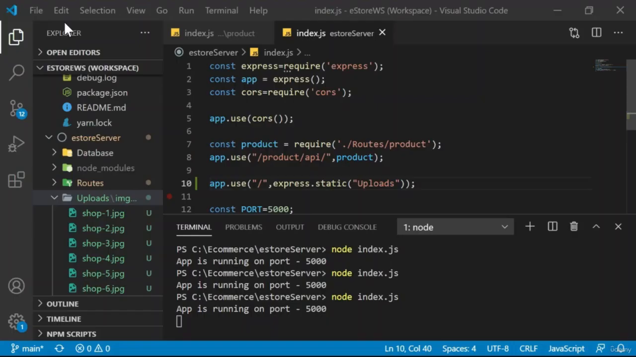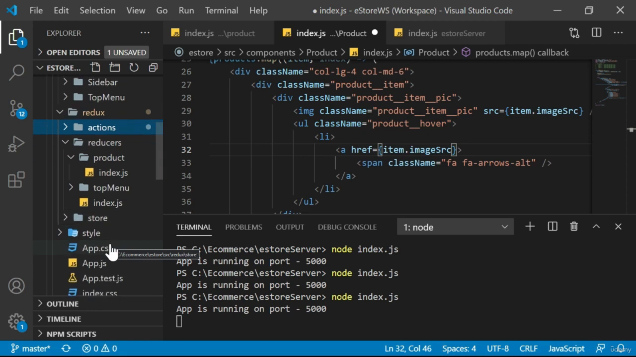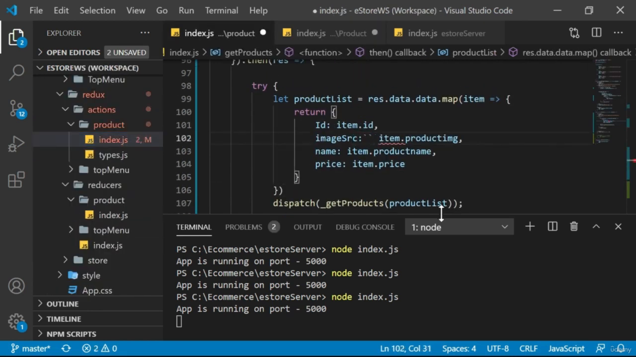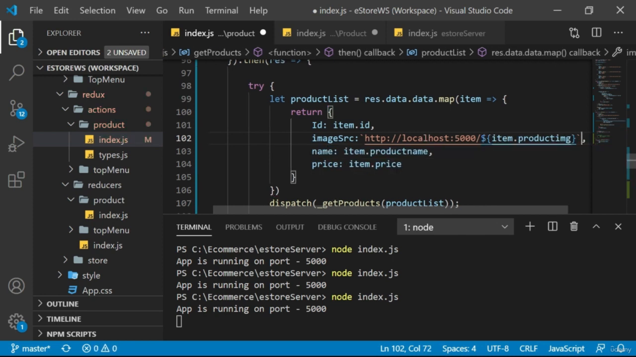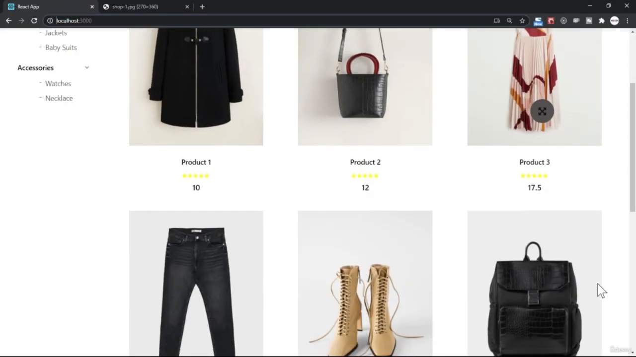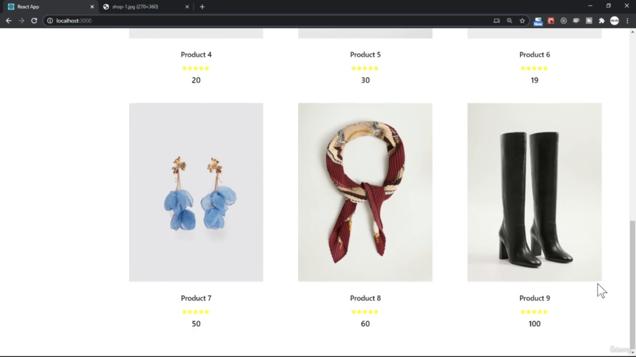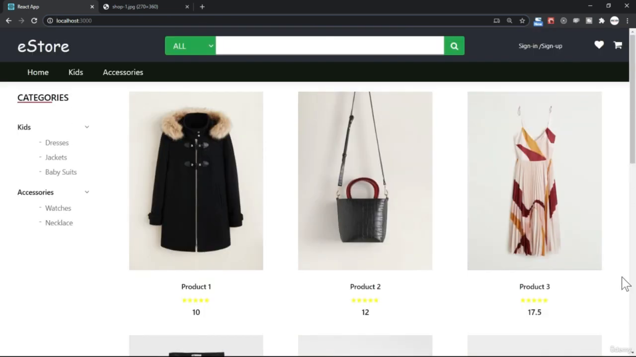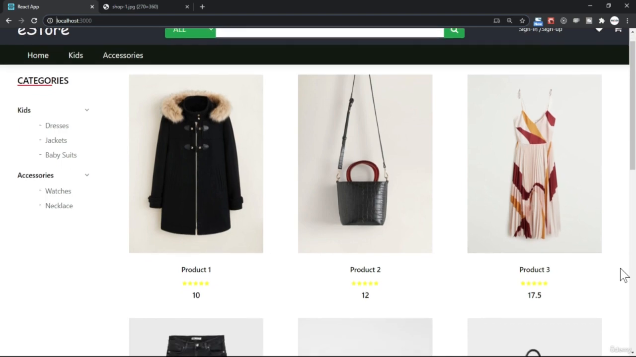Now let's go back to the client side coding. And here with the image source, I'm going to say http://localhost:5000/ and I'm going to use the $, the template literal, the new feature of ES6. Now let's save this and check output on the client side. Now you can see that all the images are getting displayed properly. So now we are done with the client side interface with categories and products both.